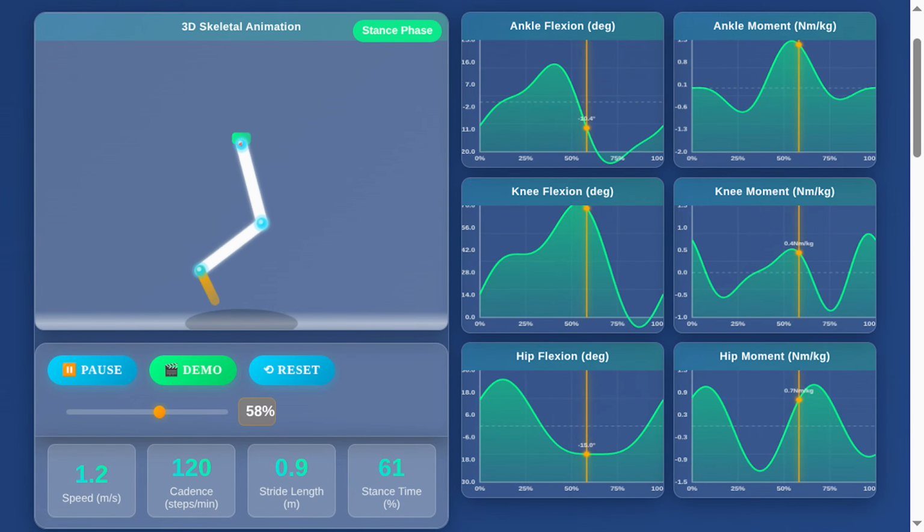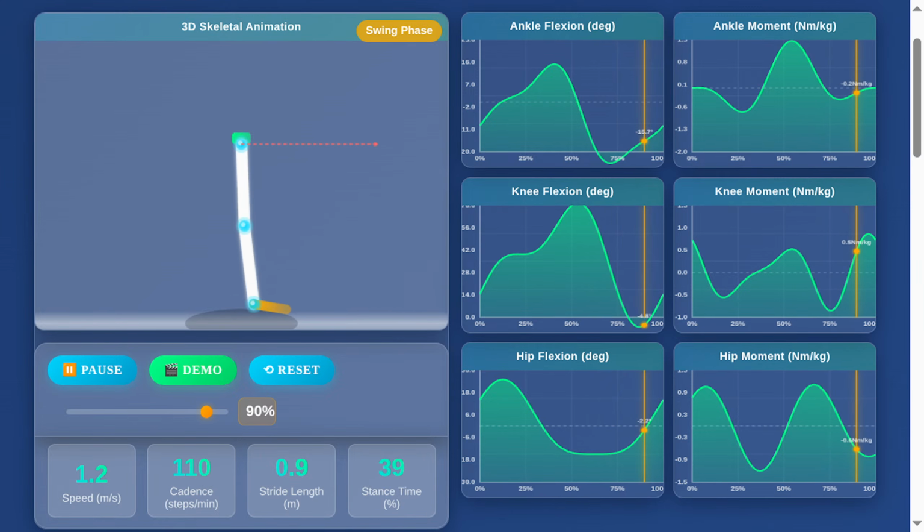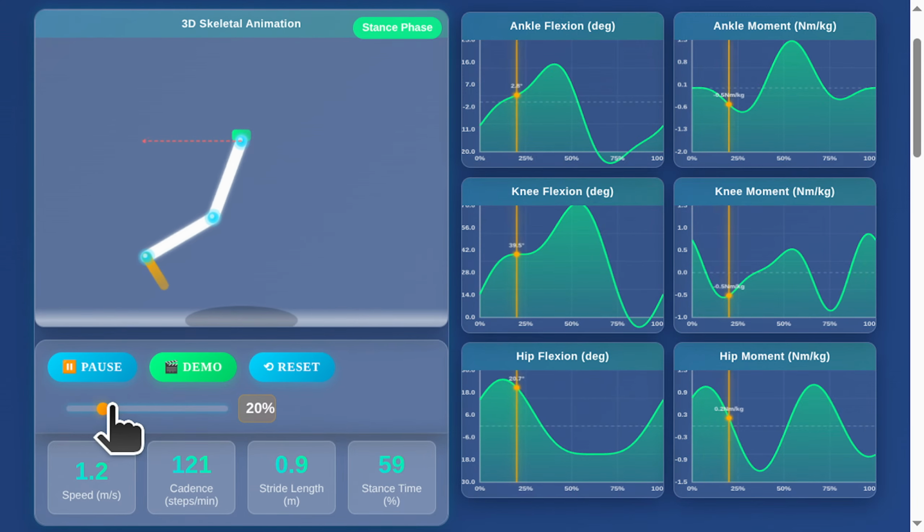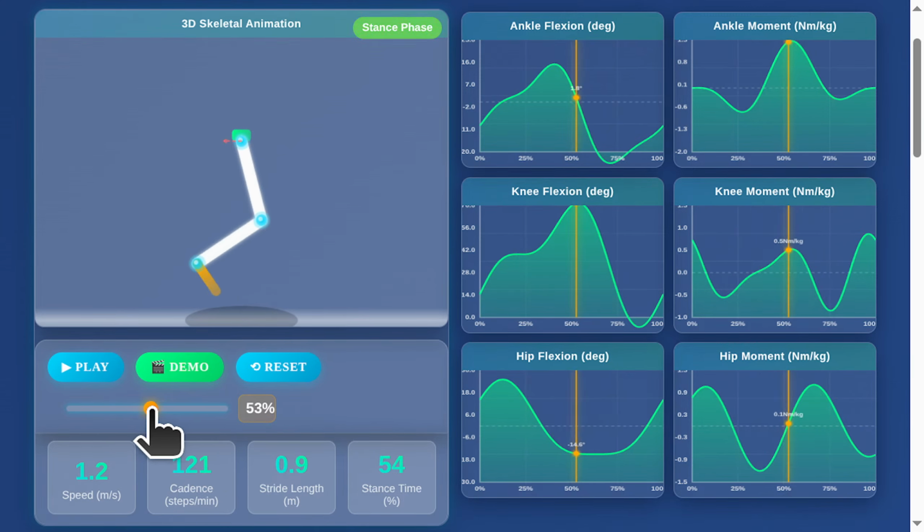Great. For our viewers, are there other types of data or visualizations you would find useful to include in this tool for analyzing human movement?